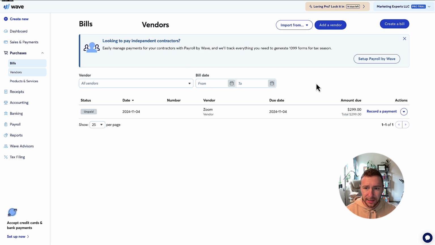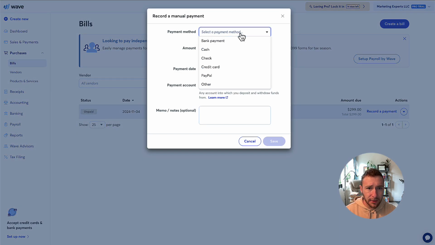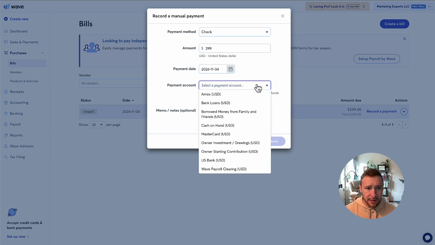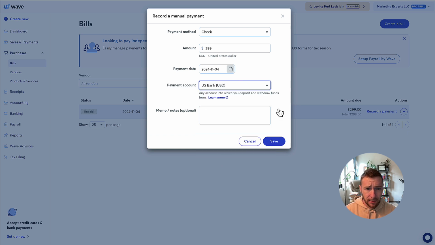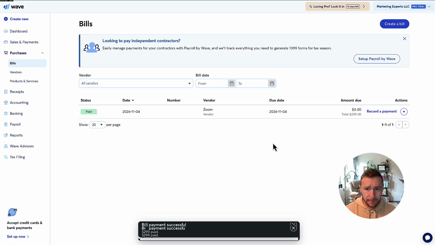So let's say you paid the bill. You can select record a payment. You'll say which payment method you use. We'll say you used a check, and select which payment account this check is coming from. We'll say the US Bank, and click save. So now the status of the bill is paid.